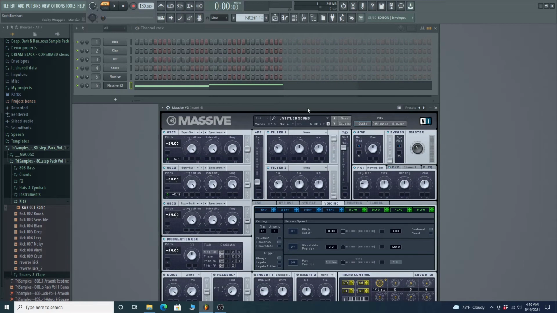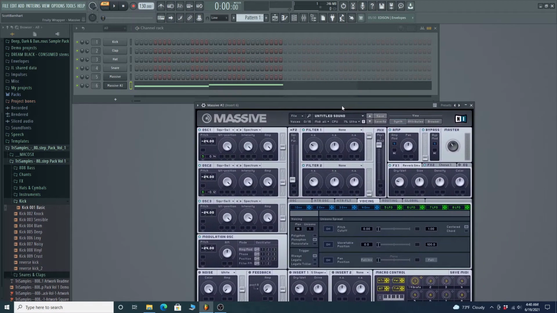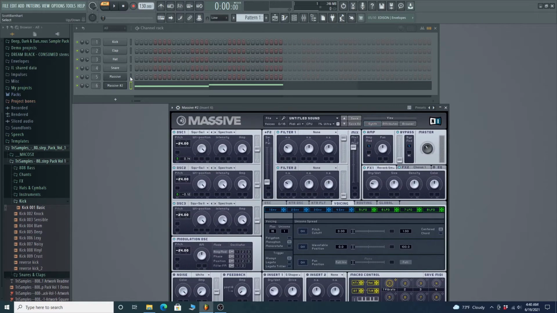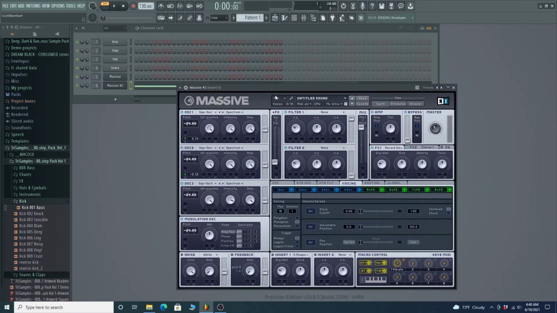Okay, so for the second method that I'm going to be teaching you, I went ahead and copied and pasted that same pattern in the background so we can hear what's going on. So, like I said, make sure whenever you pull up Massive, you always hit new sound, so you're starting from a fresh template.